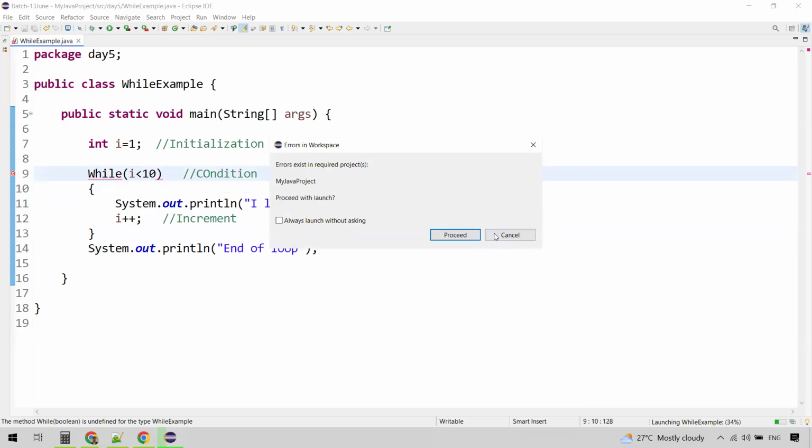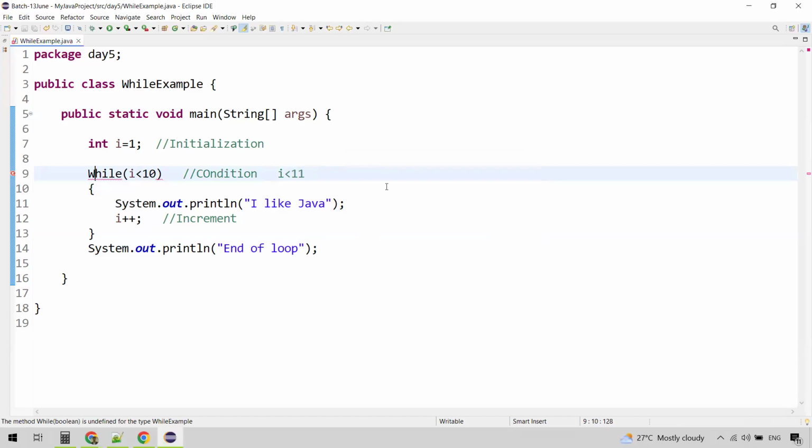Proceed with the launch is what it will say. Error exists. This is what we need to see. So when we are trying to compile the program, we should not have any syntactical errors. So we have to fix those errors. This is called a syntax error.